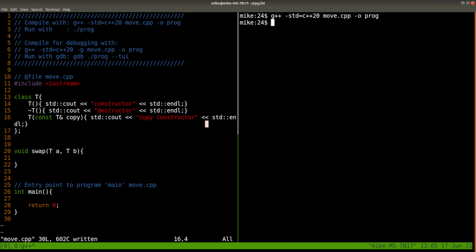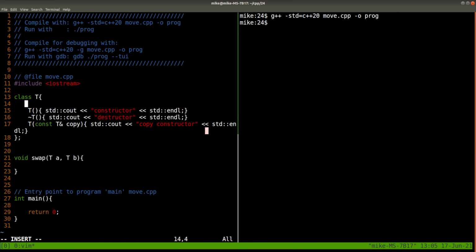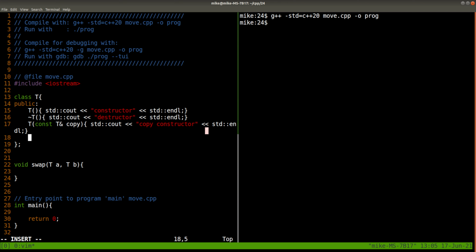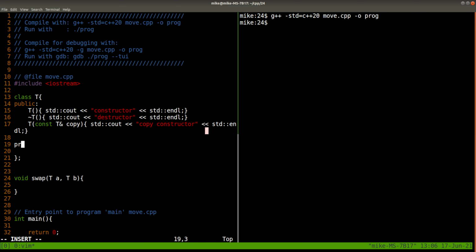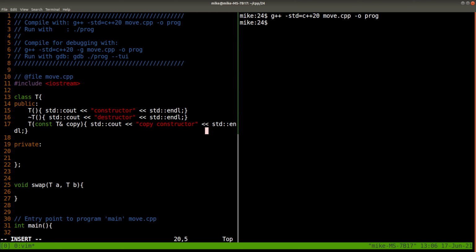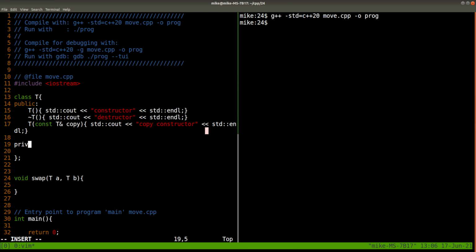Okay, so let's swap our types here. How would we do this if we wanted to swap all of A's values with B's? Well, first thing we need to do is make this public, and let's just give it some data here, whatever it might be. Let's just leave it all public. Let's just say it holds some string of characters here.